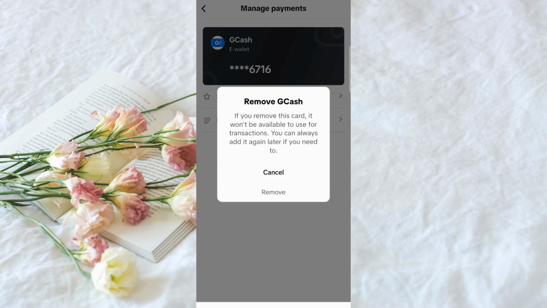After you remove GCash, pull down to refresh the Manage Payments page. If it's gone from the list, you're all set. Removing GCash here does not close or change your actual GCash account. It only disconnects it from TikTok Shop. If you make a purchase later, TikTok may prompt you to add a payment method again, and you can choose whether or not to relink GCash at that time.